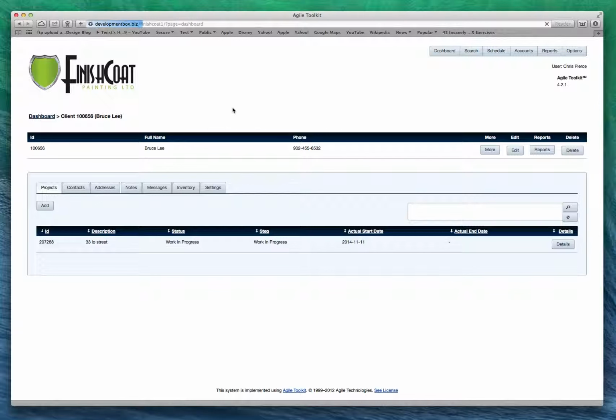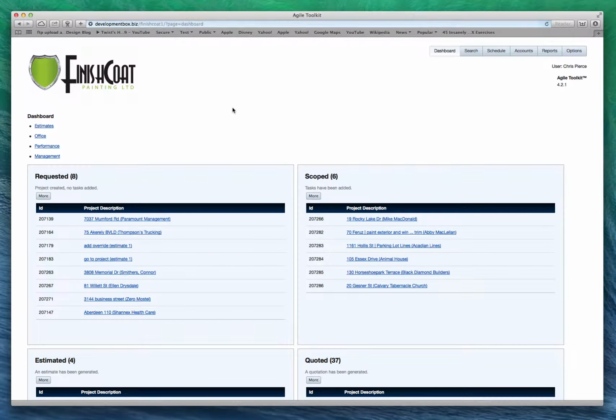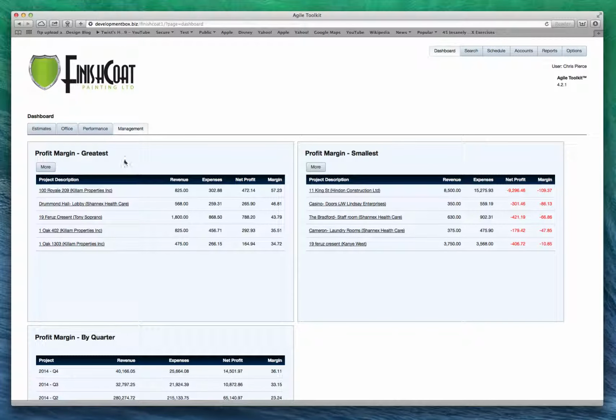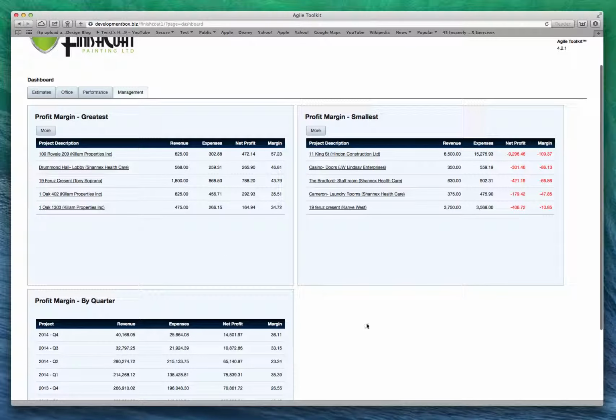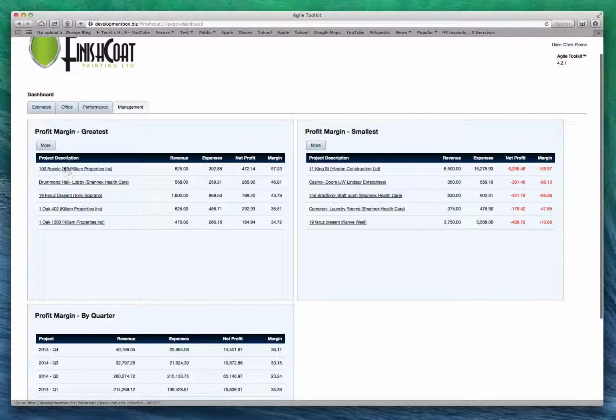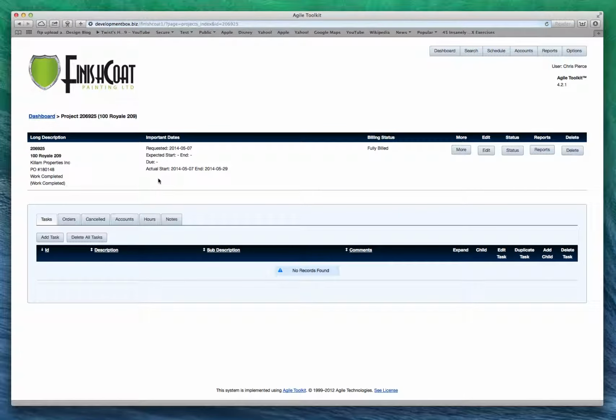So we're going back to the dashboard here. And I'm just going to wrap up by showing a couple other examples on the dashboard. Some statistics that are interesting and that you can get a quick hit on are the greatest profit margins and the smallest profit margins by quarter. And again, these are all links that if you wanted to go look at one of the projects, you could get a look at what was going on with some of those projects that did really well, or alternatively, maybe the ones that didn't do so well.